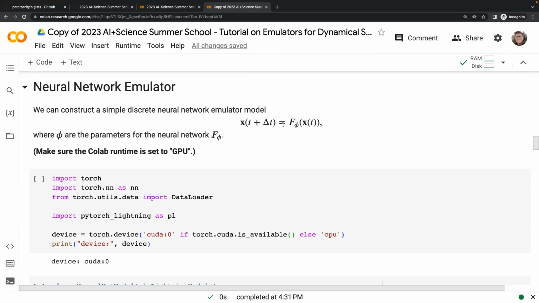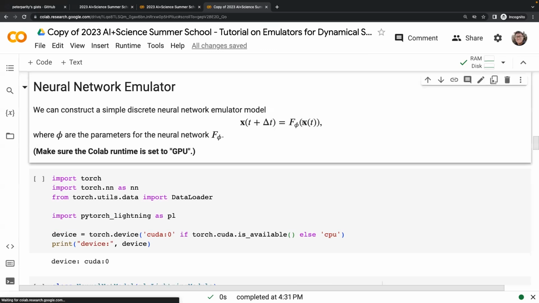In this case, what we can do is, for example, let's say we treat this as a discrete system. So we have these discrete time steps. Starting with x of t, we want to predict x of t plus delta t, and we can learn a neural network that directly maps from x of t to x of t plus delta t. This is fairly common and also a reasonably easy concept of how you might train an emulator.